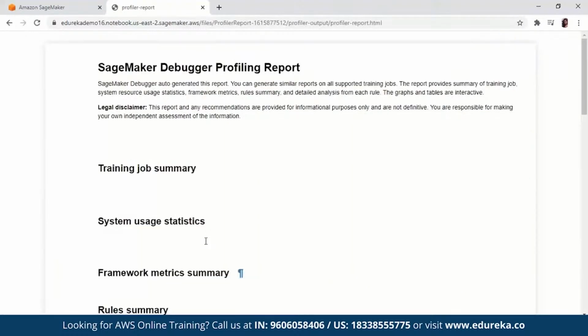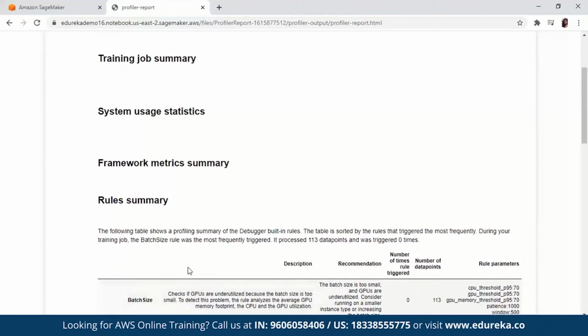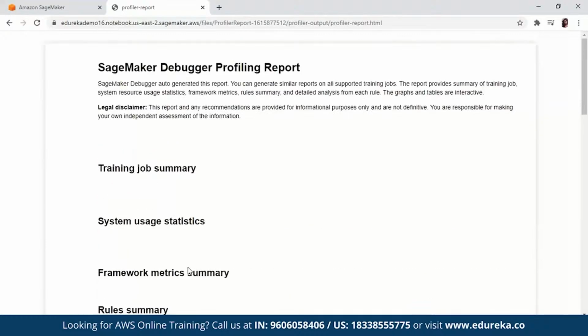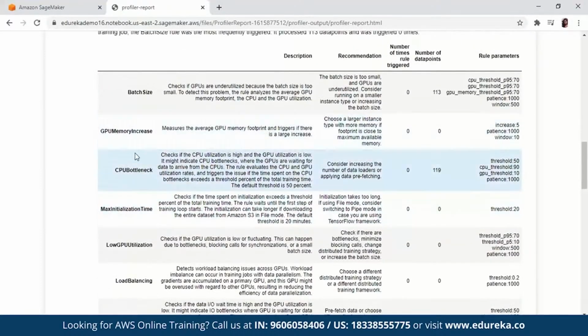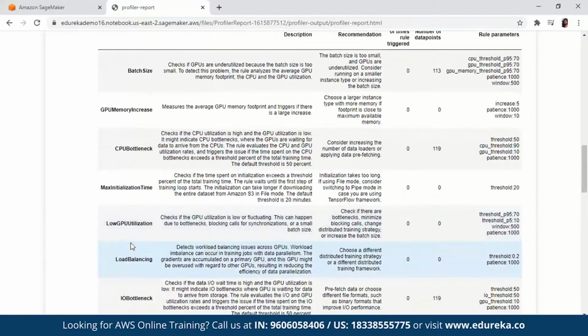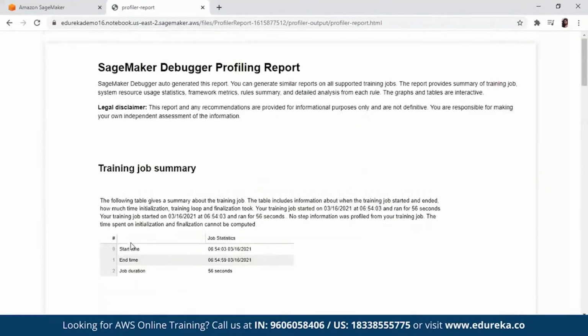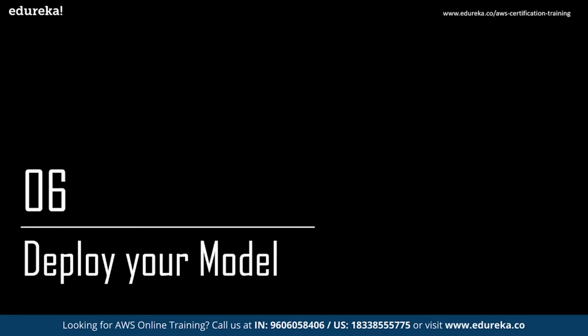Once you run this particular block of code, you can just click below to view the profiler report. And as I've already mentioned, here you can see all of the resource utilization, the bottleneck detection results, and really just a summary and statistics of the report. Here you have the rule summary where you can see the GPU memory increase, the CPU bottleneck, the max initialization time, the low GPU utilization, load balancing, etc. You have a lot of things happening here. You can see the start time, the end time, and the job duration, that's 56 seconds. Okay, let's move back.